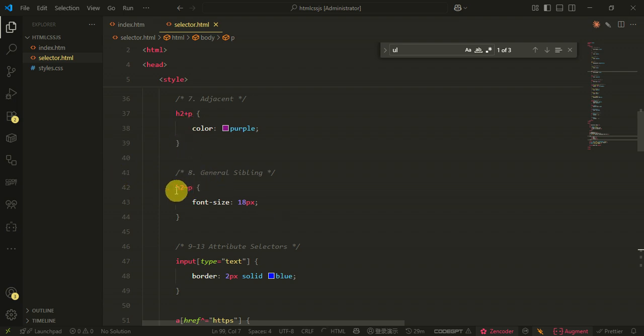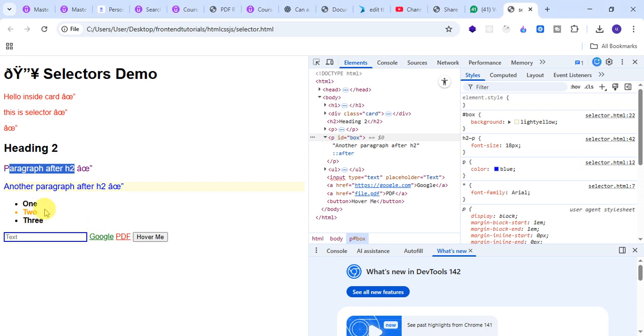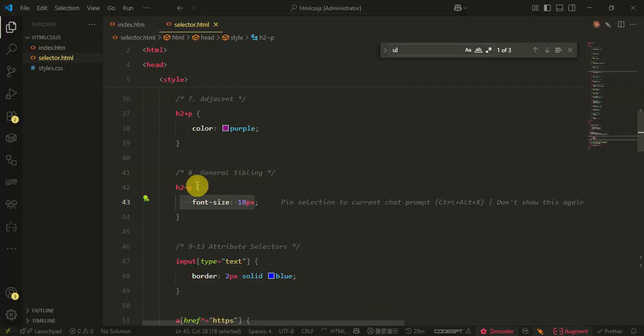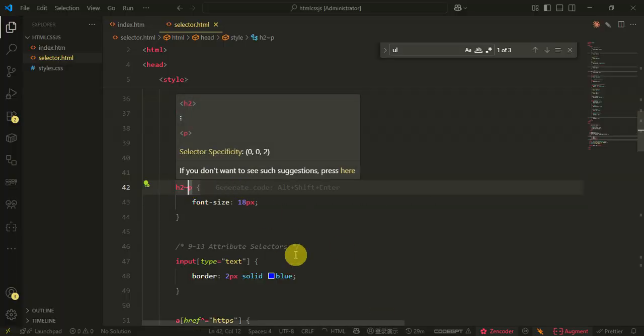Now there is a general sibling. If there is adjacent and general sibling, meaning all the p's general sibling, then it will add a font size of 18 pixel to all the siblings. So all the siblings, it has added 18 pixel. So this particular sign is for general sibling.